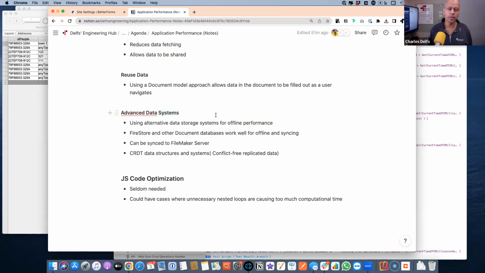There's one other thing I want to talk about quick too, and this is advanced data systems. Right now, BetterForms directly talks to FileMaker, but it's not really opinionated to FileMaker. It never was. It doesn't have a tight coupling. It's loosely coupled, meaning that it can connect to other things as well. In fact, I think Jason Wood, as an experiment, connected BetterForms to a Node-RED to a Mongo database. And using that same technology, you can connect it to anything you want.